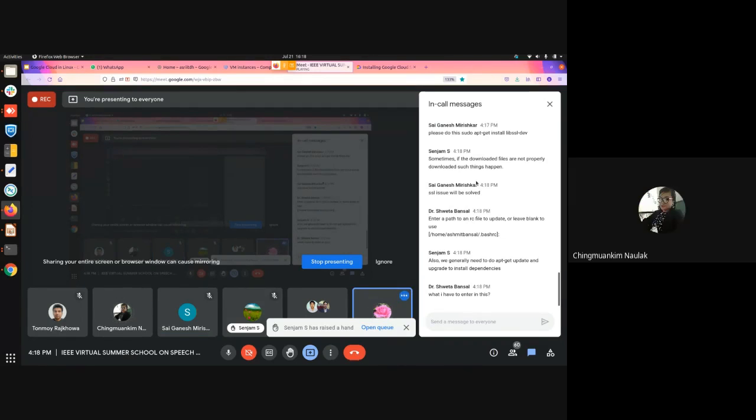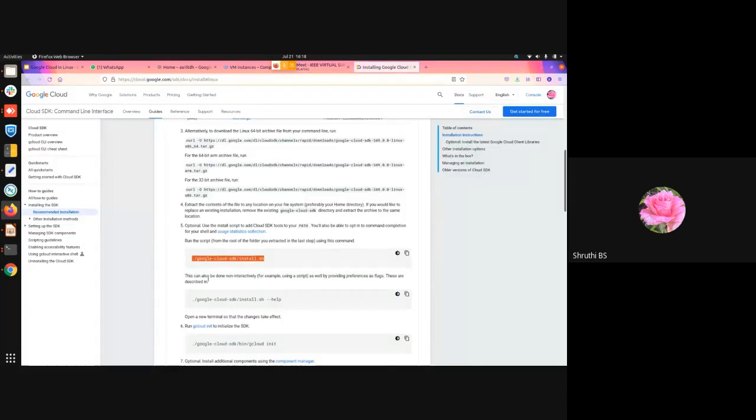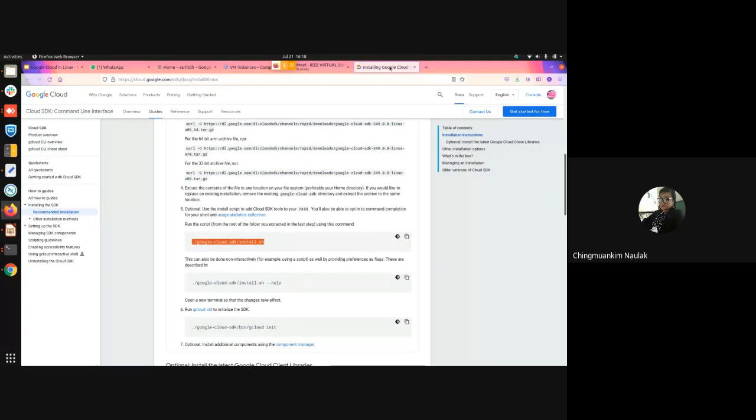Actually, I have untarred it, but it's asking me to enter a path to an RC file to update or leave blank to use. So what do I do with this? Leave it blank, press enter. So you have installed that, and which commands have you run? This install command is over, right? Yeah. So just press enter.